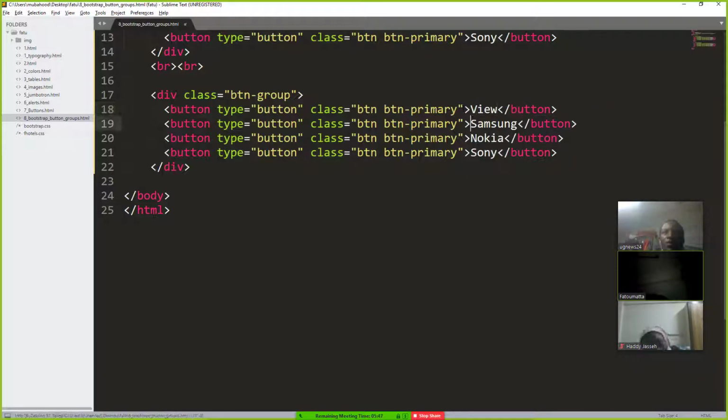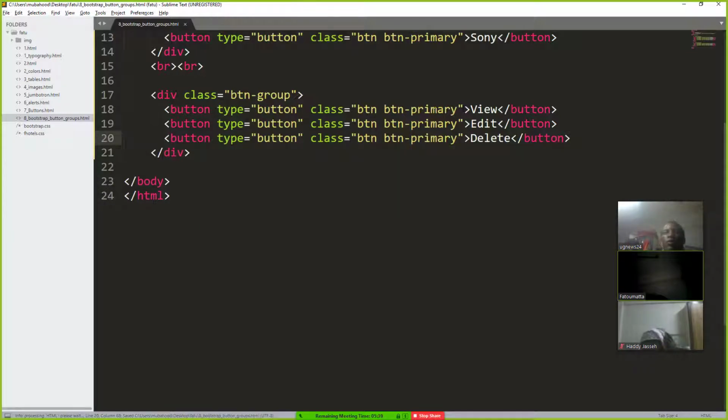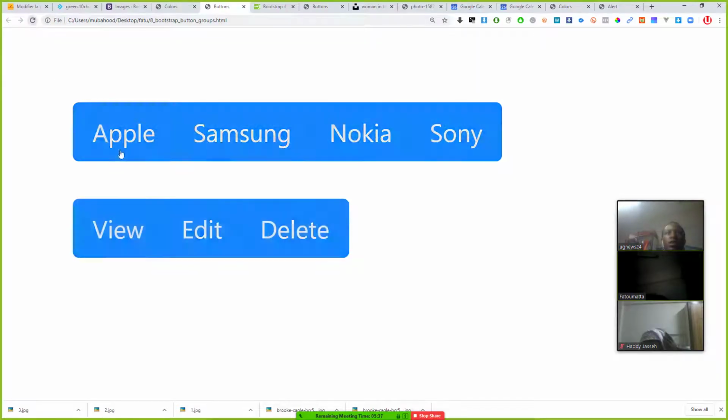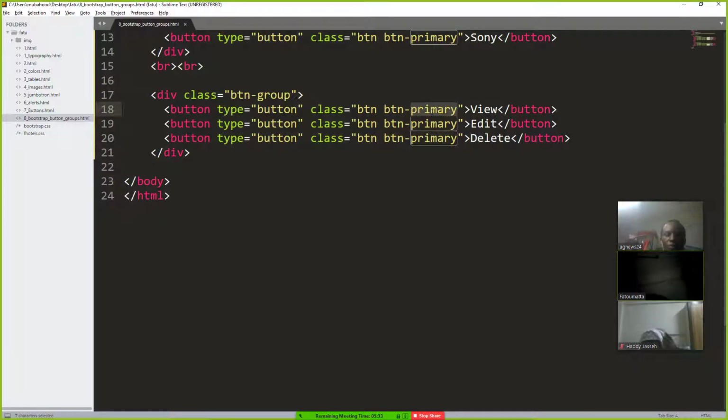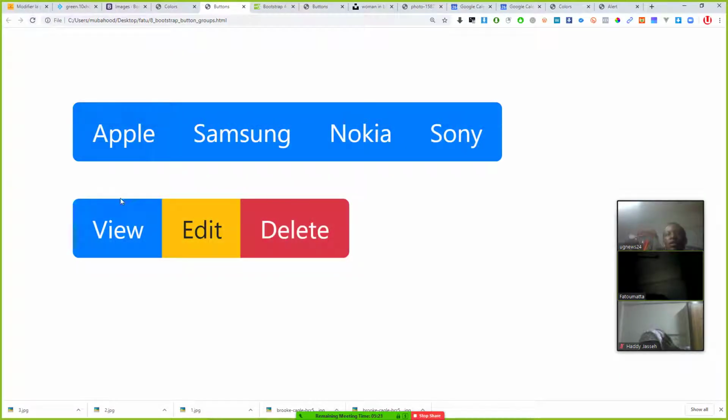The class is going to end. I put edit and put here what? Delete. We just see it ending. So if I come and refresh, these buttons are always related. I can come here and put maybe primary and change this one to be what? Warning, and change this one to be danger. So by doing that, you see, I have this beautiful UI.